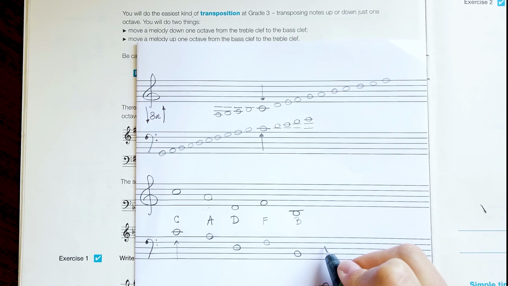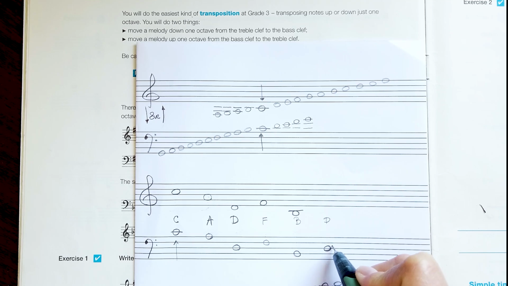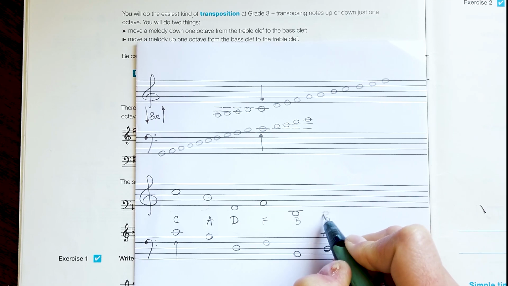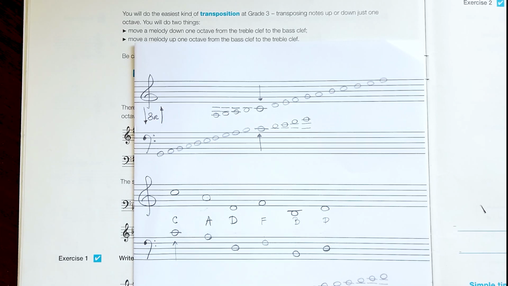Okay, so let's see the next. D. D, E, F, G, A, B, C, and D. So we reach the D above the middle C.